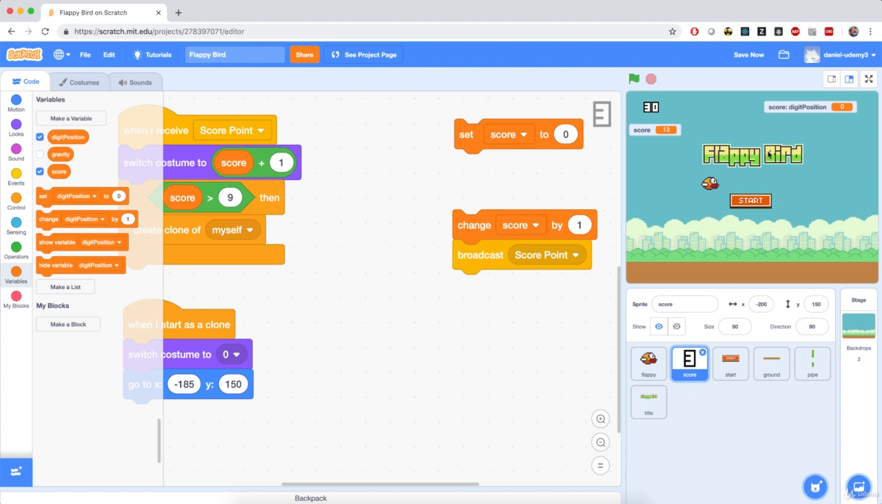So the original sprite will have this digit position equal to 1 because it's the first digit. The first clone will have digit position equals 2 because it's the second digit in the score. The third clone will have digit position equals 3 because it's the third digit in the score, and so on and so forth. So that's what this digit position variable is going to mean.